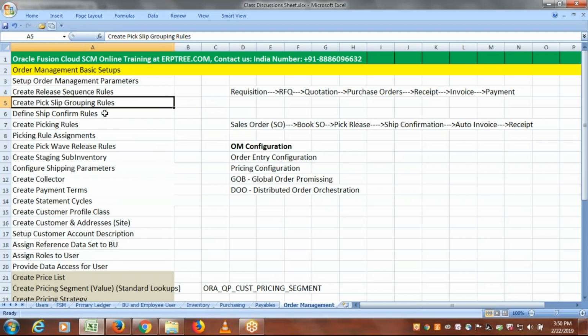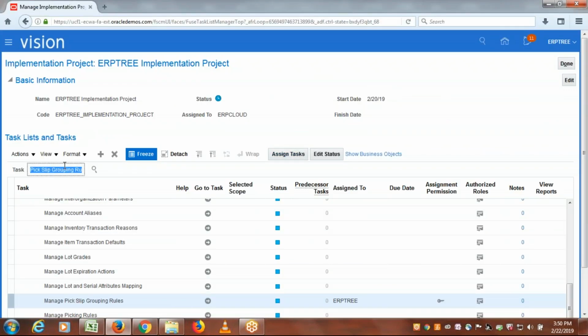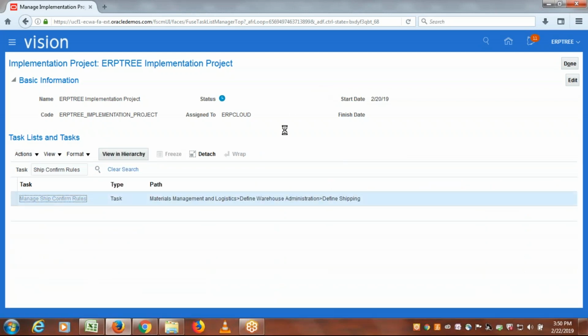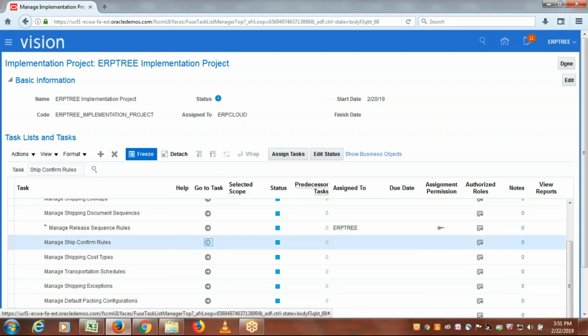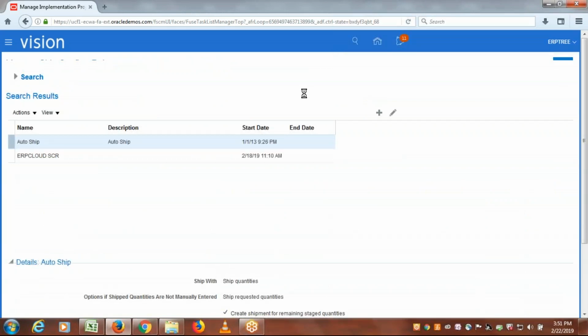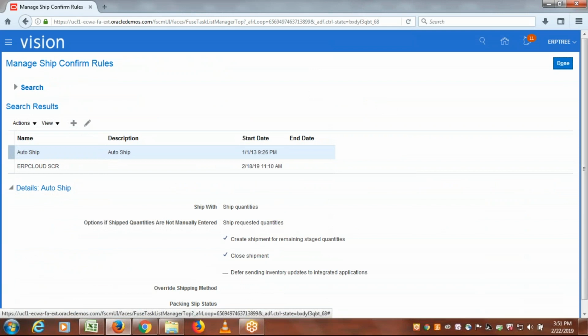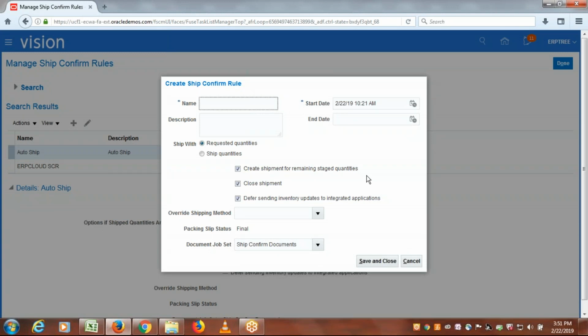The next task is ship confirmation rule. Click on search. Task name is manage ship confirmation rules. Click on go to task icon. Okay, ship confirmation is a final step where we create the sales order, will book and will do the pick release. Finally, we'll do the ship confirmation once you perform the activity of shipping the material to the customer. So once you do that activity, how that system has to update the information within the system, that you can specify here.